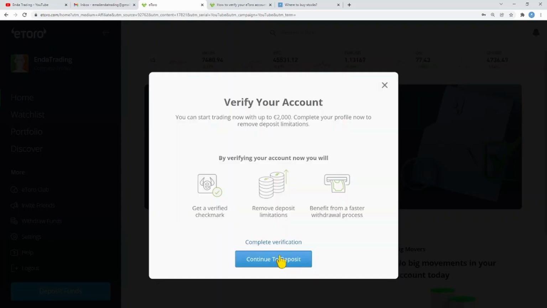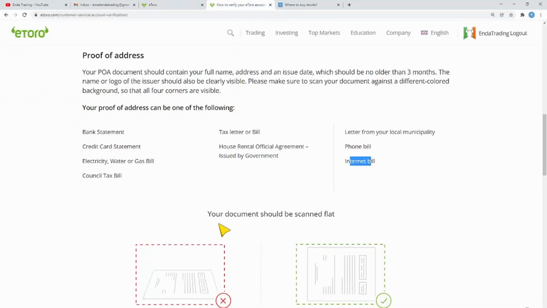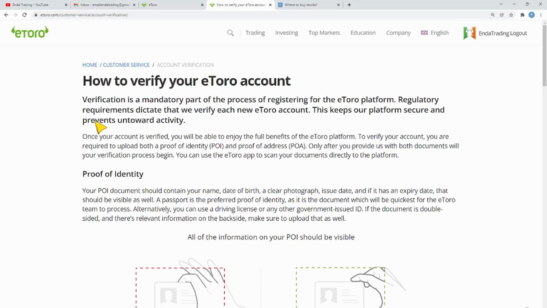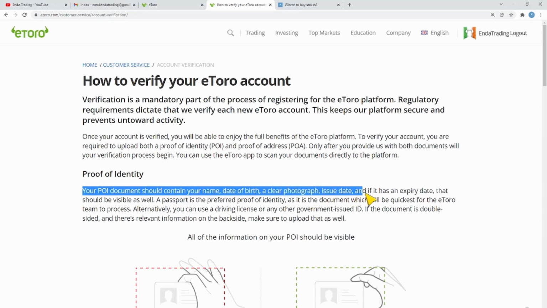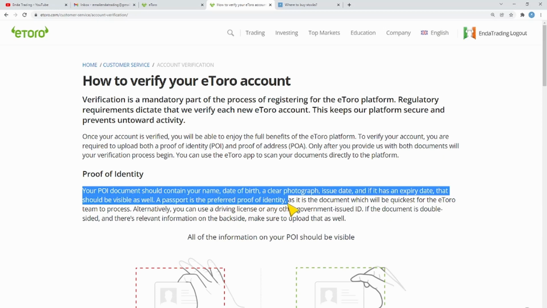I need to verify my account, so I need to upload a proof of address and a proof of ID. I went through proof of address already, so now proof of identity. Your proof of identity document should contain your name, date of birth, a clear photograph, the issue date, and if it has an expiry date, that should be visible as well. A passport is the preferred proof of identity and is the document which will be the quickest for the eToro team to process.